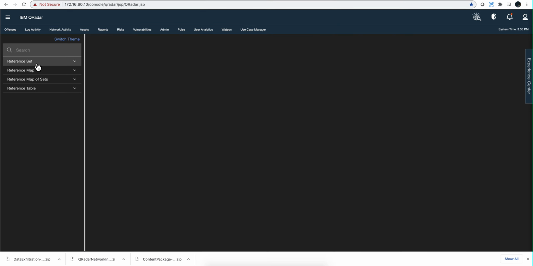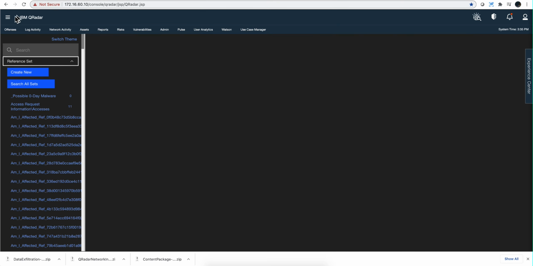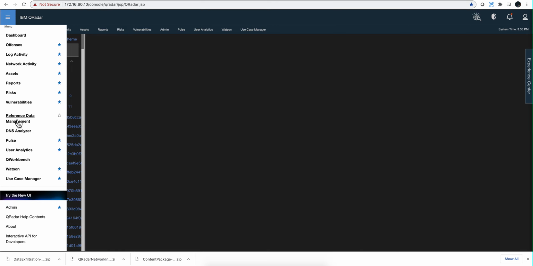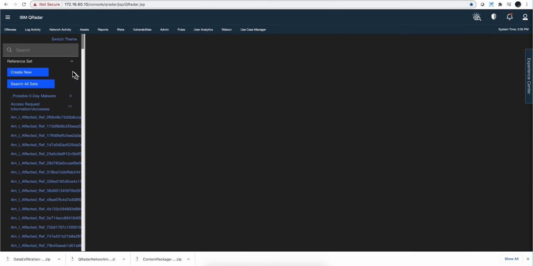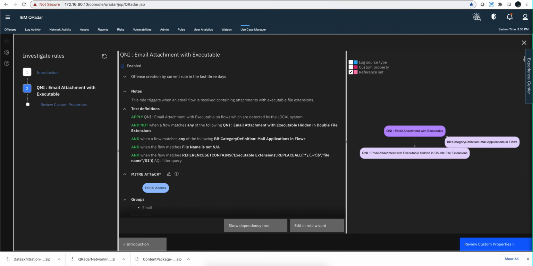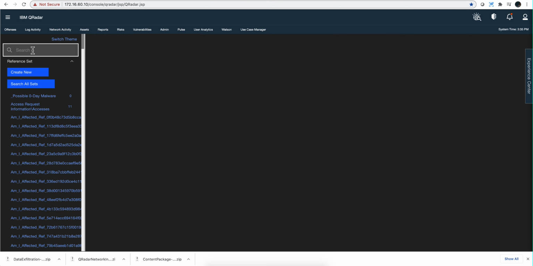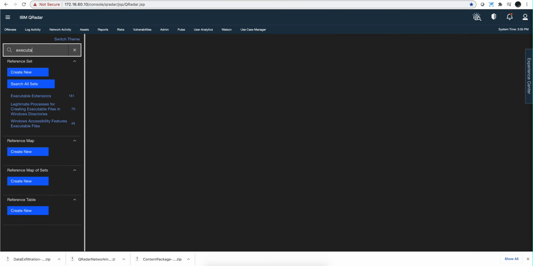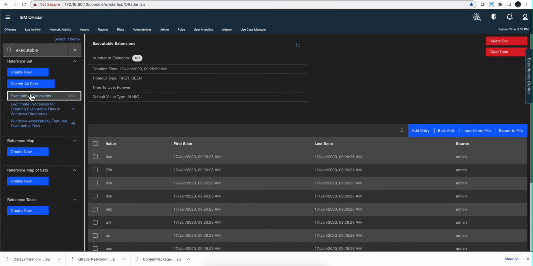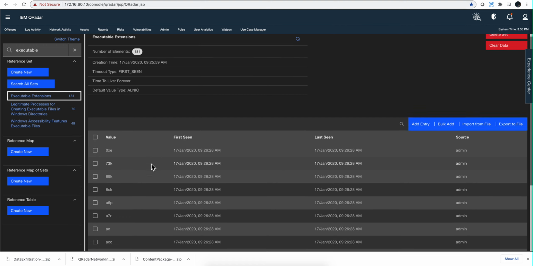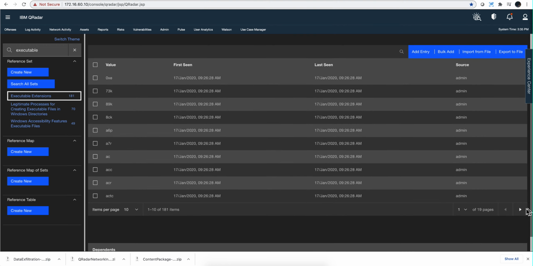Let's actually go into the data management. This is a free app, the reference data management app. Let's actually look in here for the word executable, right? To find that reference set, and this is the one, 181. Wow. All these things are executable. Let's quickly scroll down. I didn't even know that all these things could be executable.